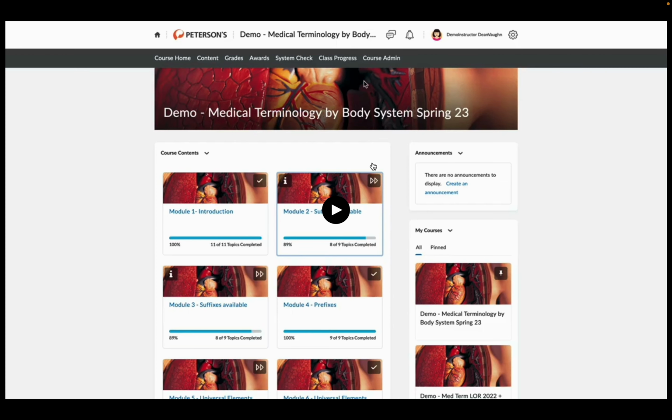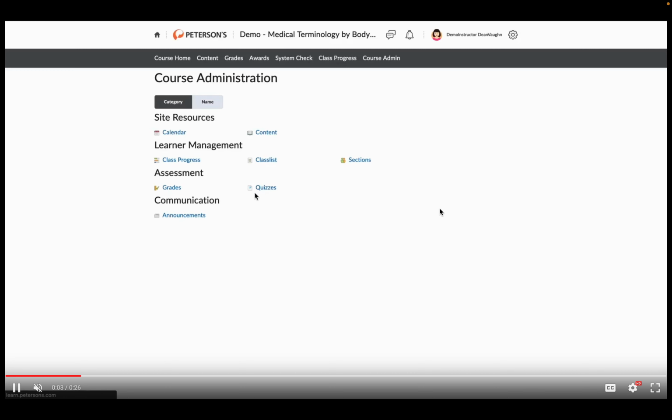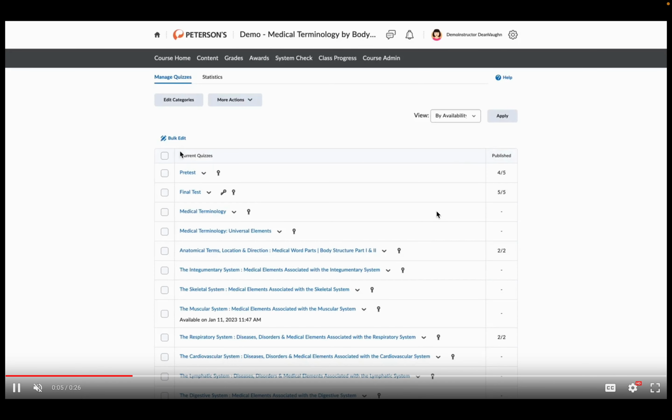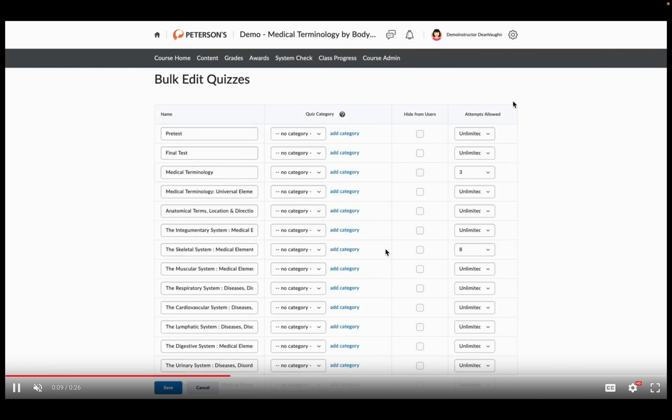And this is how you can do it in bulk. So course admin, quizzes, you can select all quizzes from the list and then click on the bulk edit button. And there, under attempts allowed, you can change the number of attempts allowed for multiple quizzes or for all quizzes in your course. Again, this is a quicker way to do this instead of going into each of these quizzes individually.